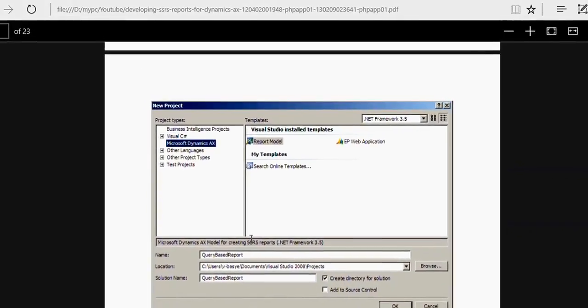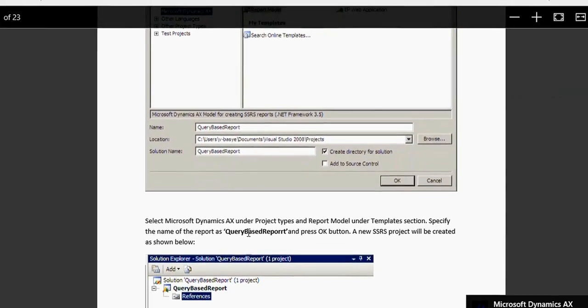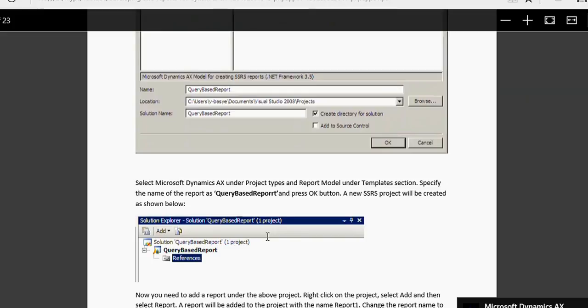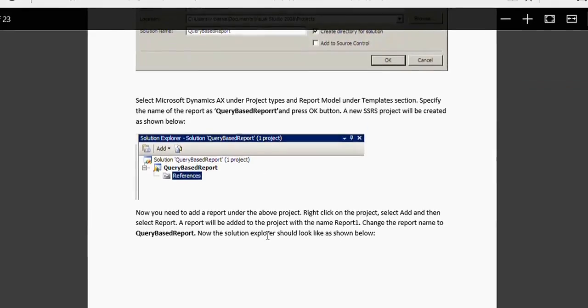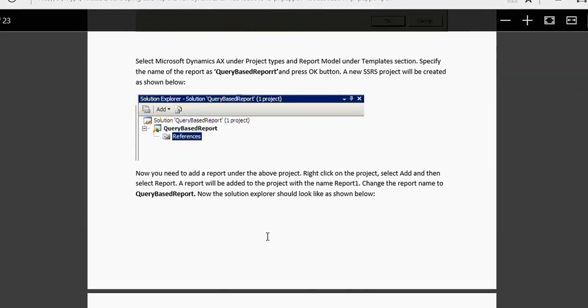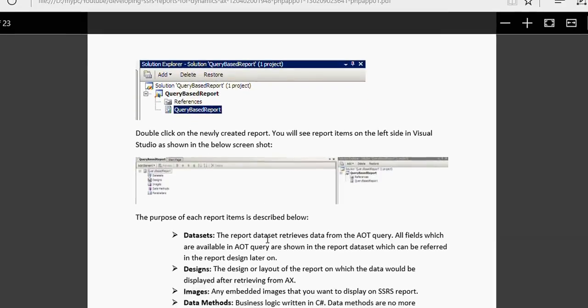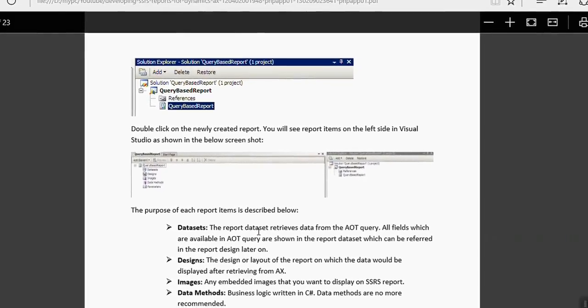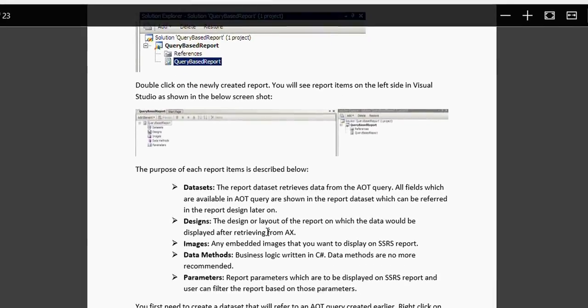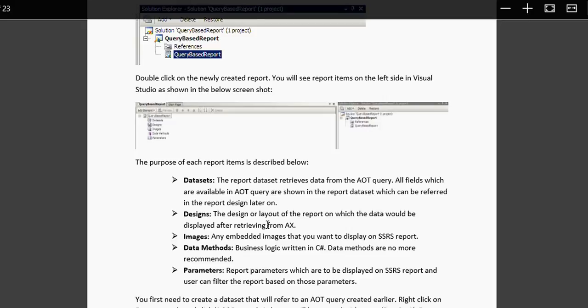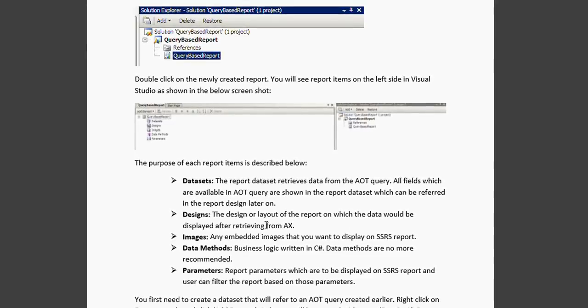In the same way you create a new project, select report model, give the name of your report like query base report, and then that report will show in your solution box in Visual Studio. Then right click and add report to your solution, and a wizard will come to create the report. You can create the report directly from AOT in Visual Studio, and the model will automatically be created and you can rename it.